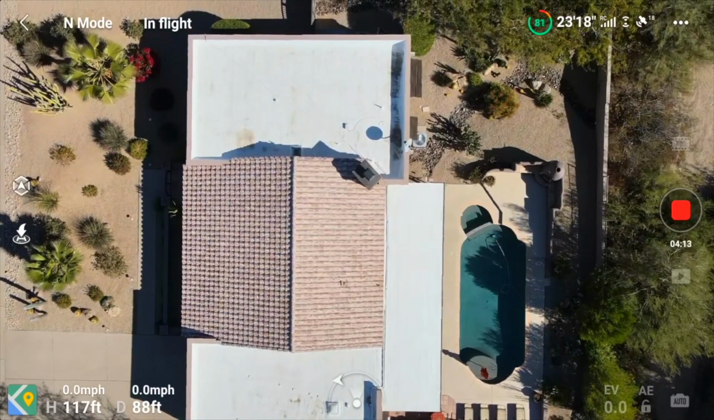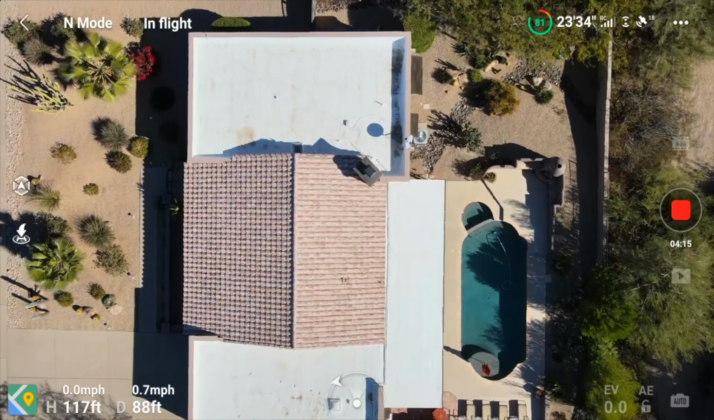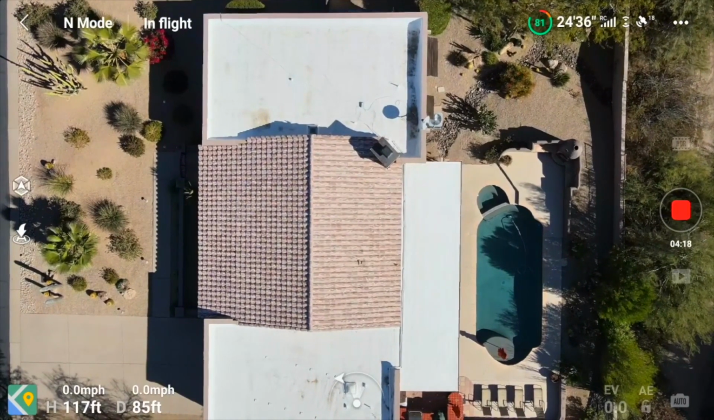I thought that was going to be a neighbor complaining about the drone in the area, which I've had happen several times in this area.